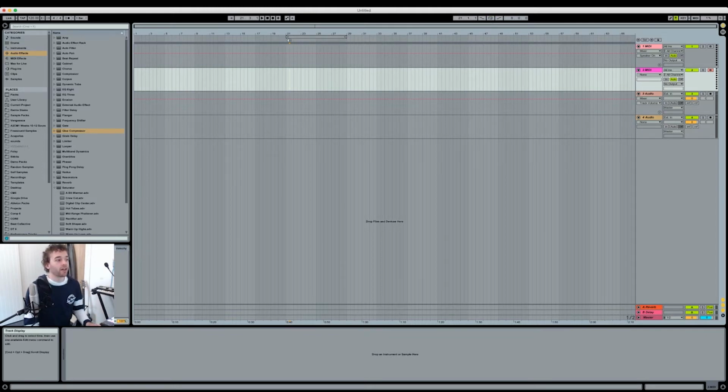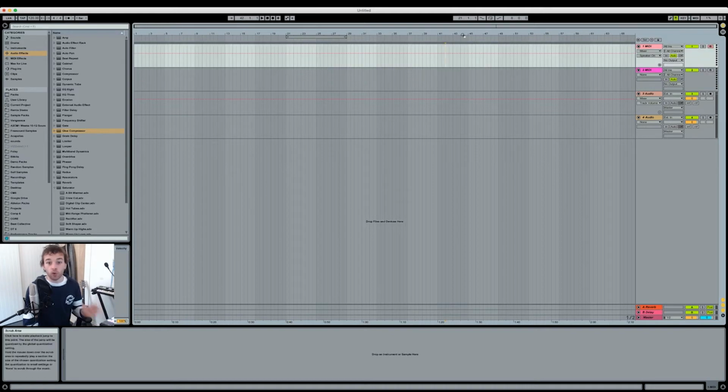Now it's worth noting that the start and end of the loop brace also mark the punch in and punch out points. Now this is useful when it comes to recording, which I'll get into in a later video. If you want to adjust the loop brace by typing in values, you can also do that.